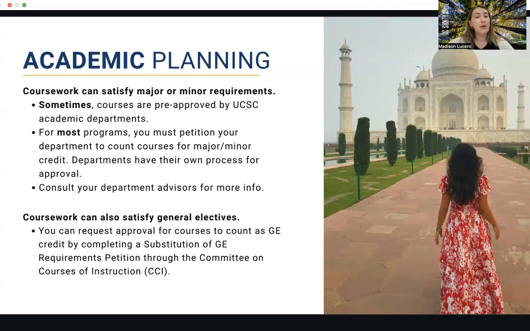Coursework on global learning programs can also satisfy GE requirements. So if you still have any GEs left to complete, you can potentially fulfill those on a study abroad or away program. This process is a little bit different. You'd be filling out a petition and submitting it to the Committee on Courses of Instruction rather than your department.